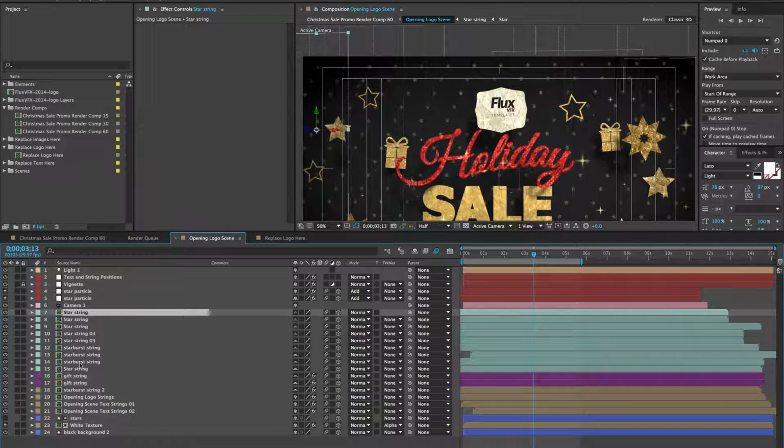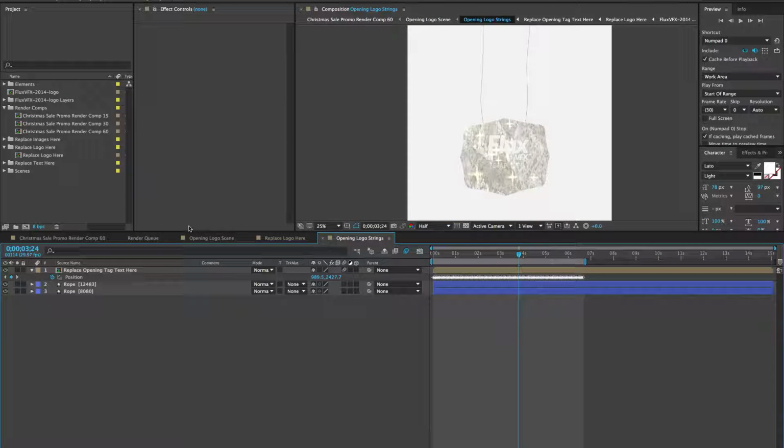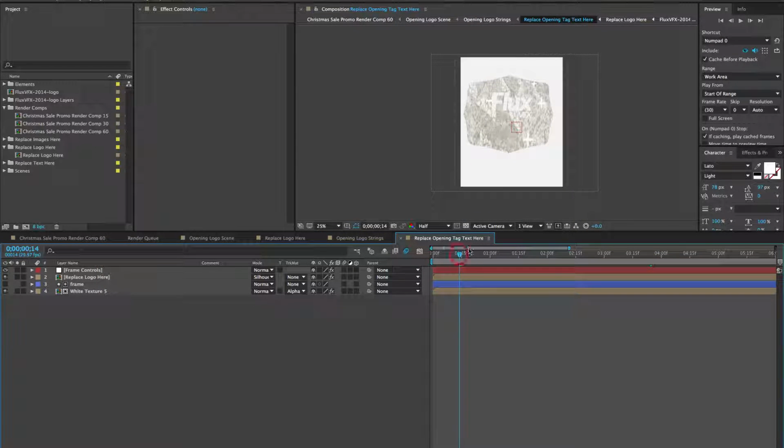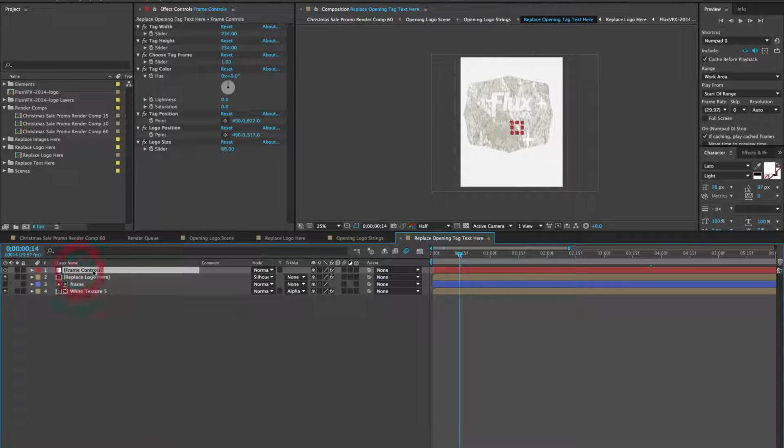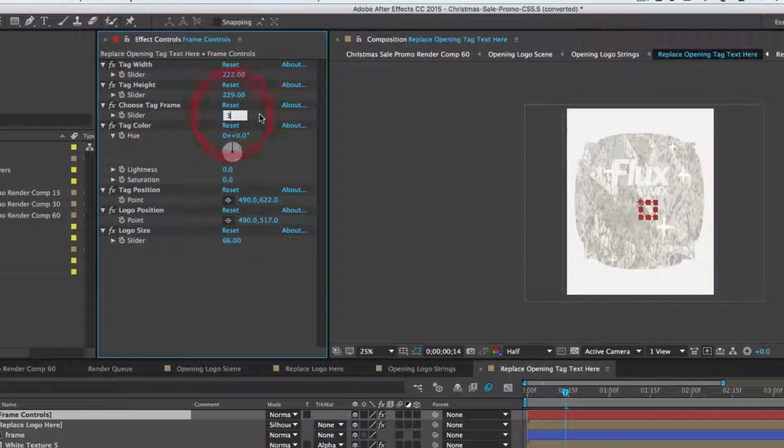If we want to adjust the actual logo size, you can go to the opening logo strings composition, double click to open that up, replace opening tag text here. This is actually where the logo goes. So double click that, and you can go to the frame controls. These are the same controls that are available on all of the image placeholders. So you can change the width and the height. You can select a different frame. There are 6 shapes to choose from.